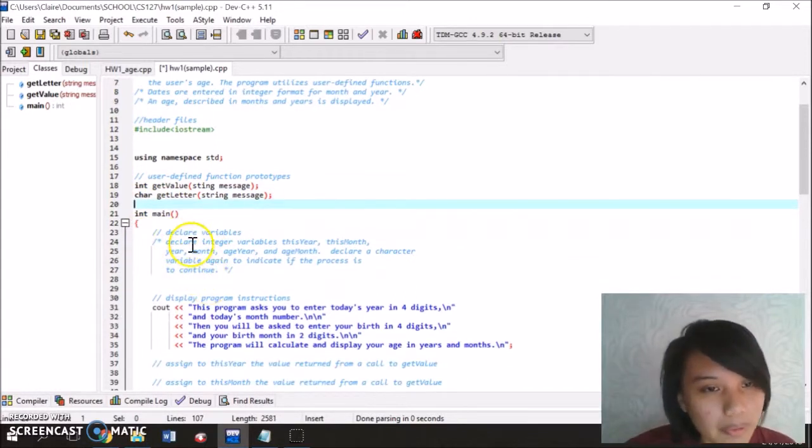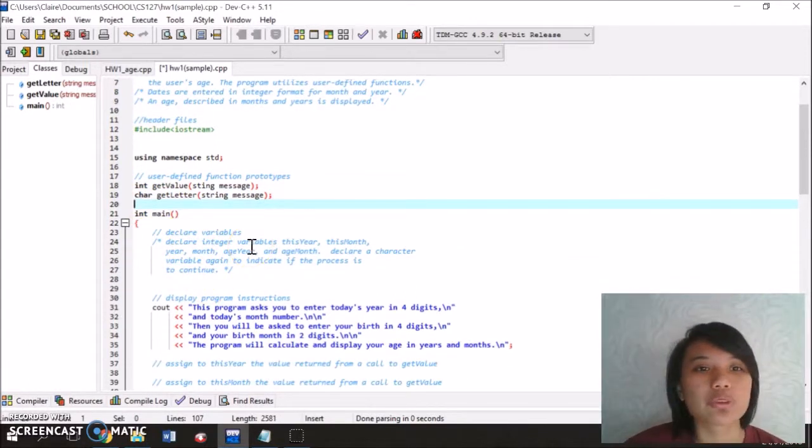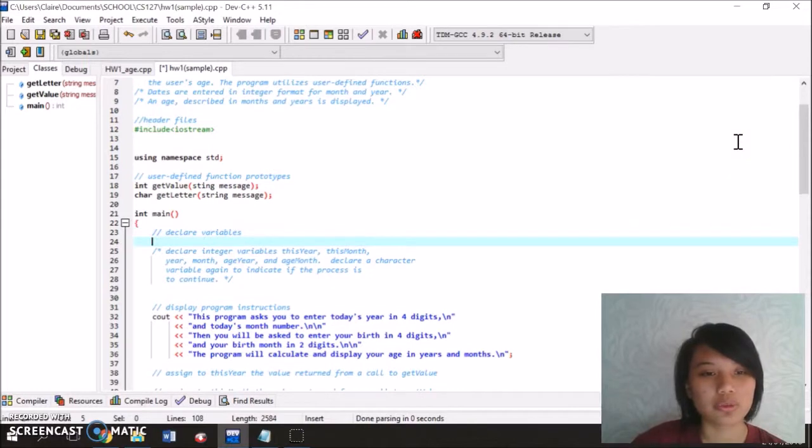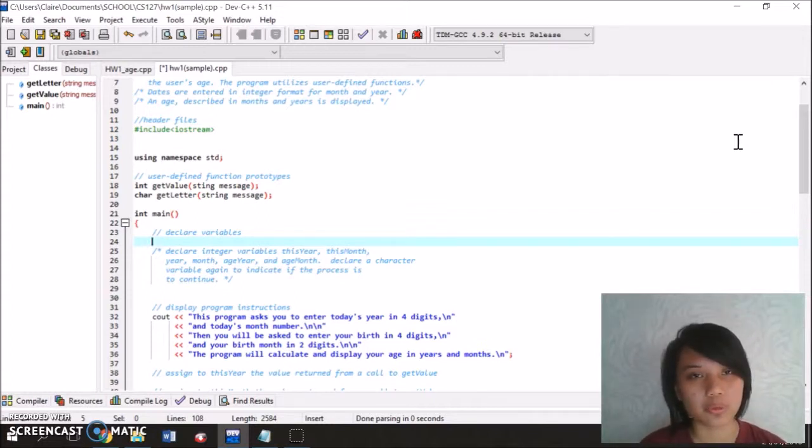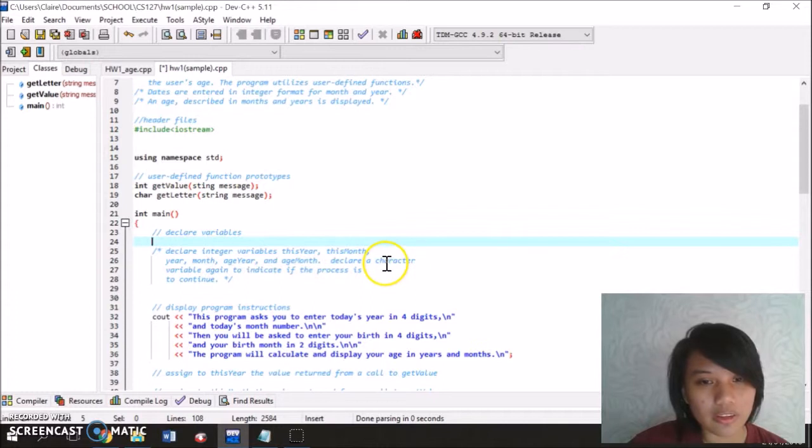So let's go to the main. The first thing you do is declare the variables. Definitely, whatever variable you will use in this program, you should declare first. So we'll be using 6 integer variables, which are this year, this month, year, month, age year, and age months. And one character variable for the loop.